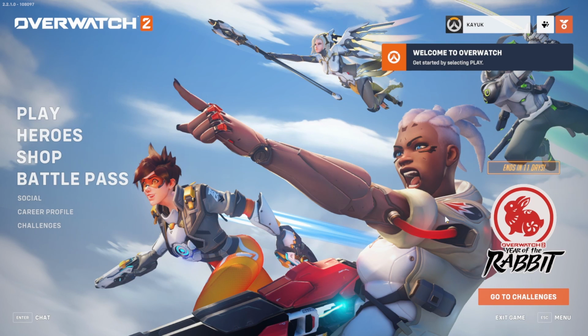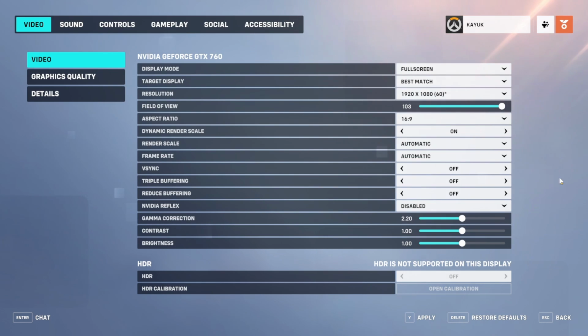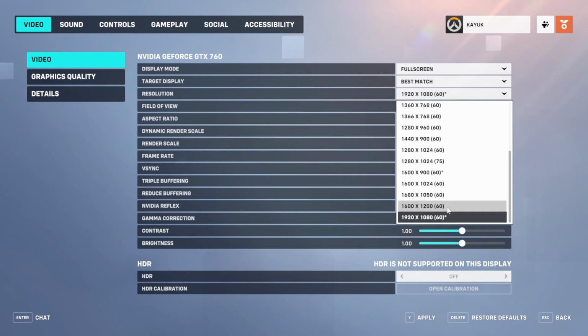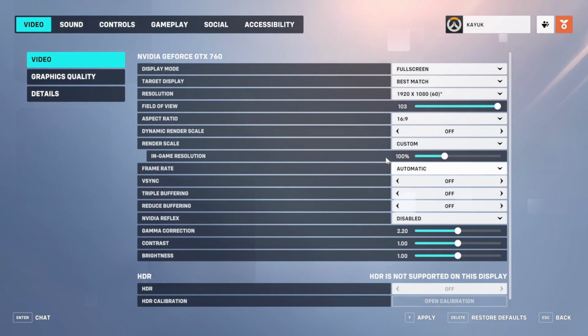So the first thing that you need to do is open up Overwatch 2, press ESC, here, click Options. Once you're here, go to Resolution and pick the resolution that matches your monitor's resolution. After that, go to the Dynamic Render Scale and turn it off. Go to the Render Scale, select Custom, and make sure it's set to 100%.